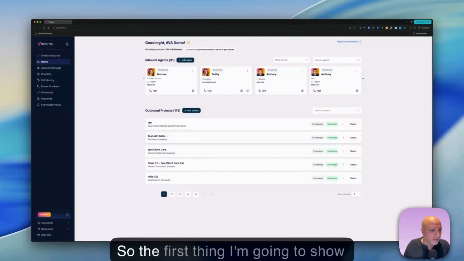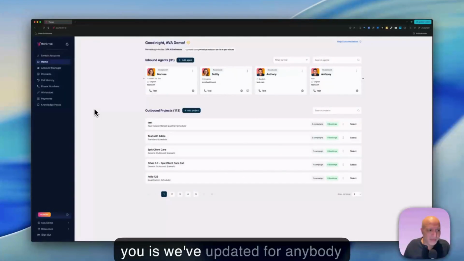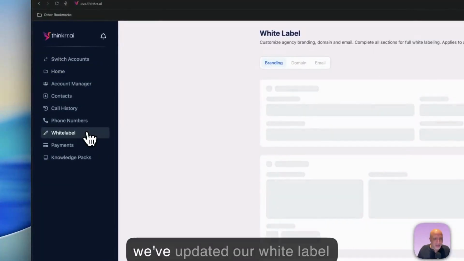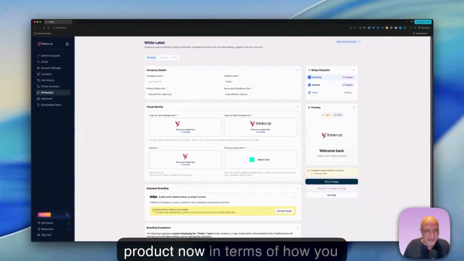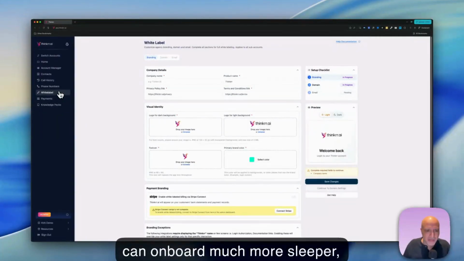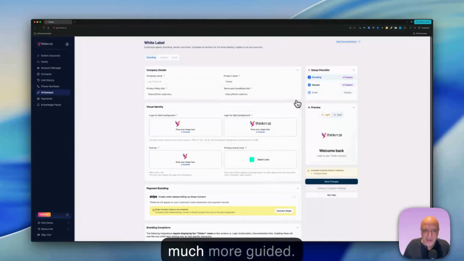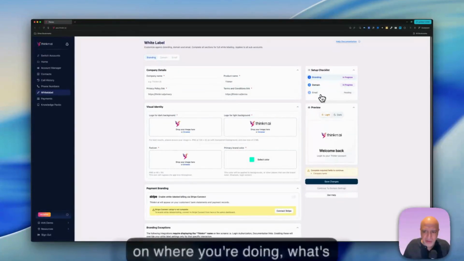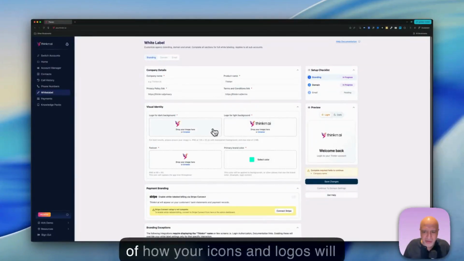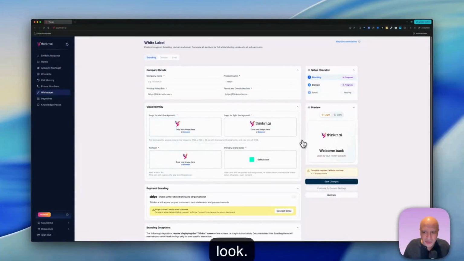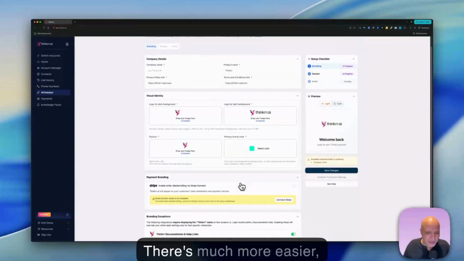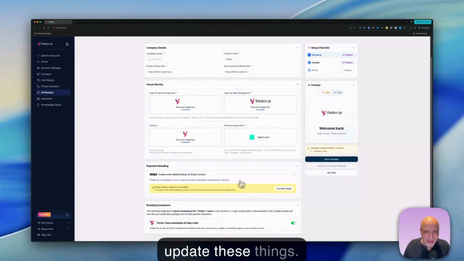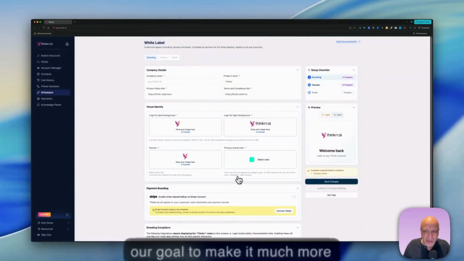Let's get going. So the first thing I'm going to show you is we've updated our white label product for anybody who's in it, in terms of how you can onboard. Much sleeker, much easier to understand, much more guided. You can get immediate updates on where you're at and what's going on. Lots of previews of how your icons and logos will look. You can save the changes. There are much easier, sleeker ways of updating these things, and I think it's more clear. That was our goal, to make it much easier for you to understand.